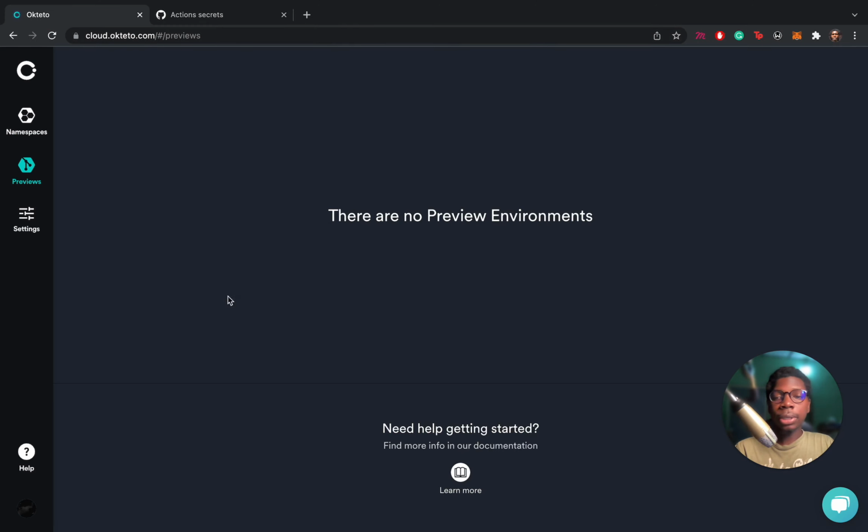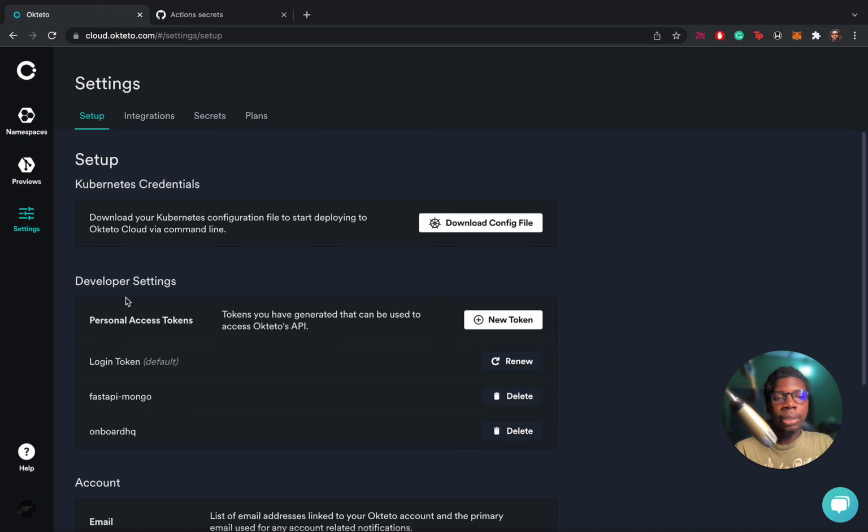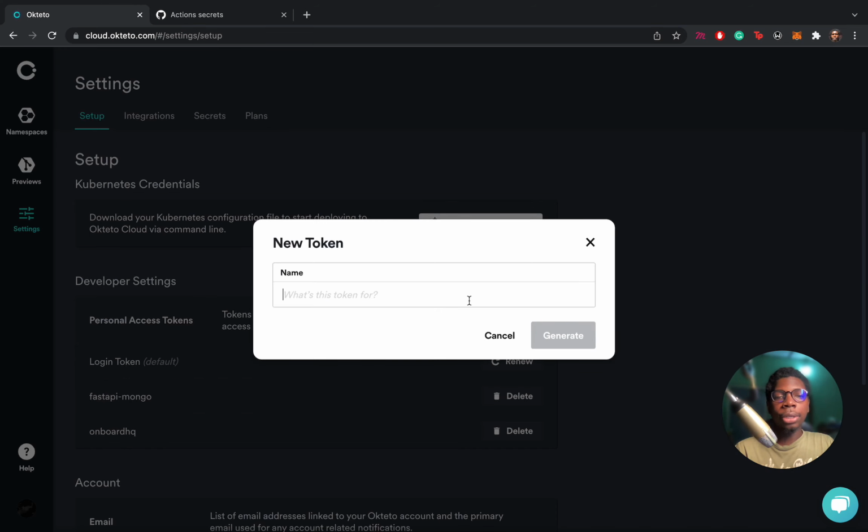Now, we go back to Okteto to get our personal access token. We go to settings. You have developer settings, personal access tokens. Click on new token. I'm going to call this the guestbook API. I'm going to generate a token.